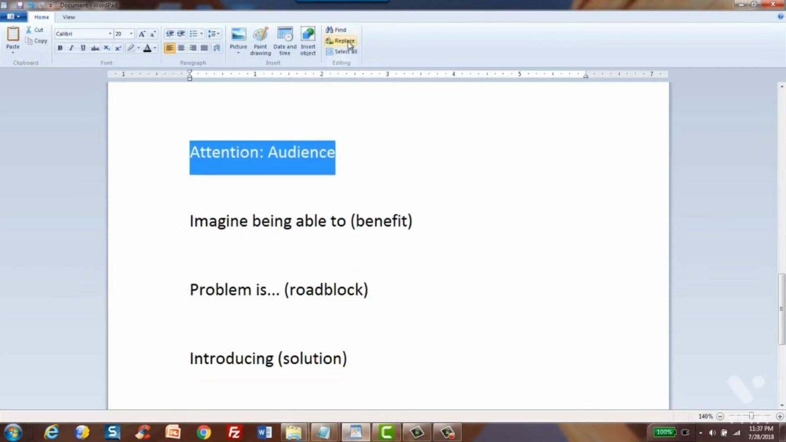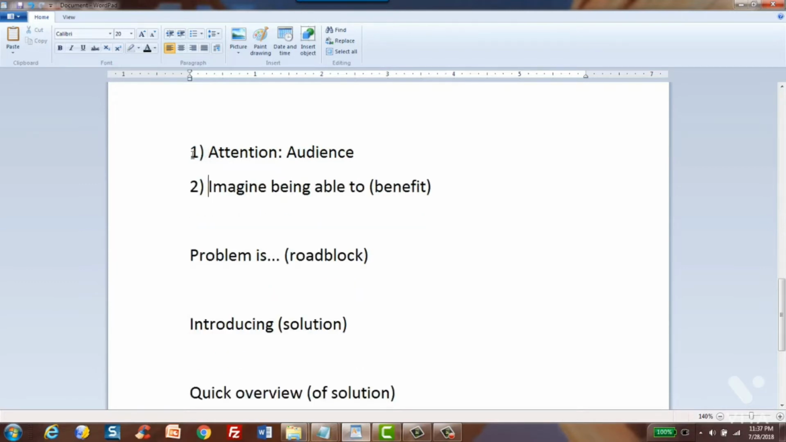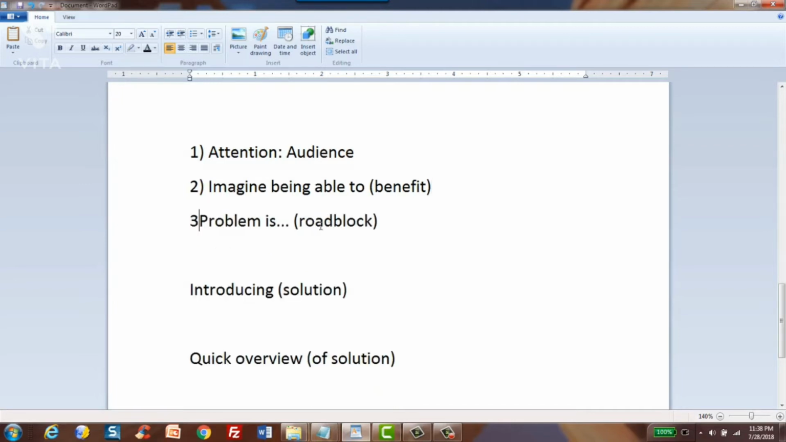And there was also a retirement ad which didn't necessarily call out the audience, but called out a question that the audience would gravitate towards. So in this case, we have attention colon audience as our first. And then we have something like, imagine being able to do this or do that. So retirement wise, imagine being able to live carefree with your family without having to worry about income or something. But the problem is blank, and that's the roadblock, right?